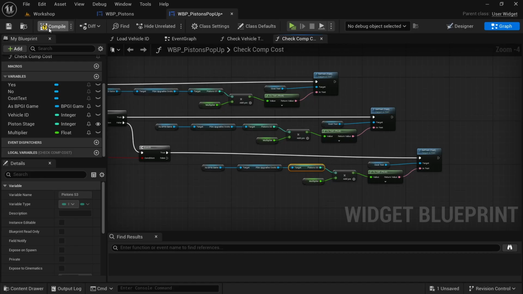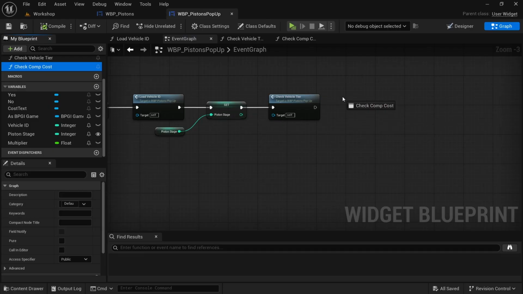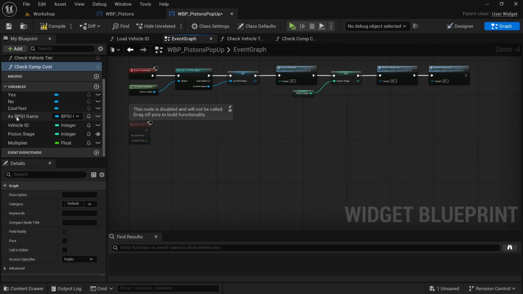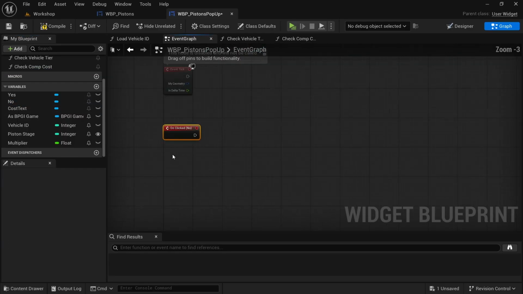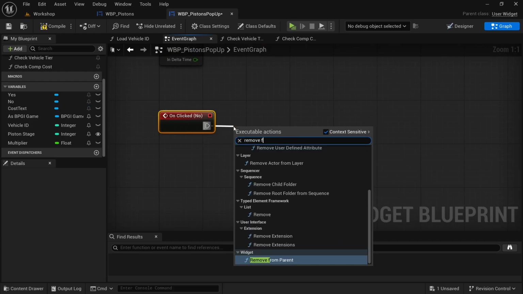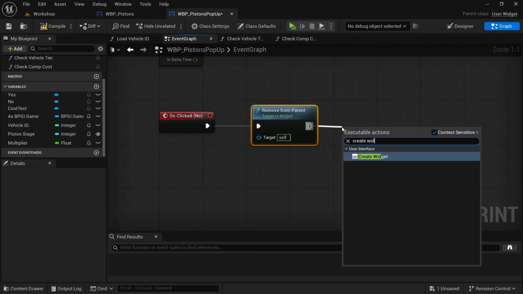And then that will be it. Compile, save, back to the event graph, take the check comp cost, drag that in after the check vehicle tier, and then connect. And then after that, we're going to do the buttons. Start with the No, select the No, one click, then from the No, drag off, and then remove from parent. Then from there, drag off and then create widget.